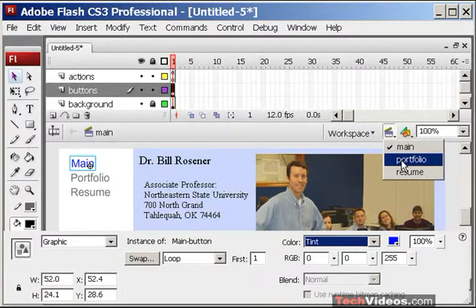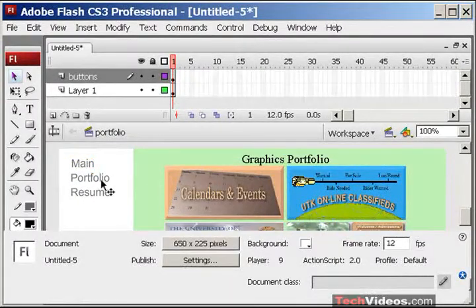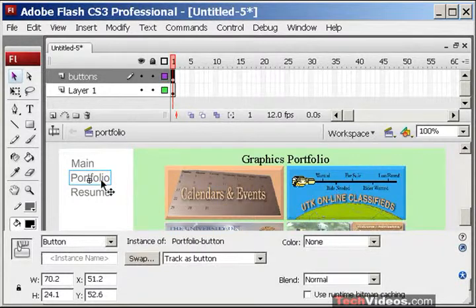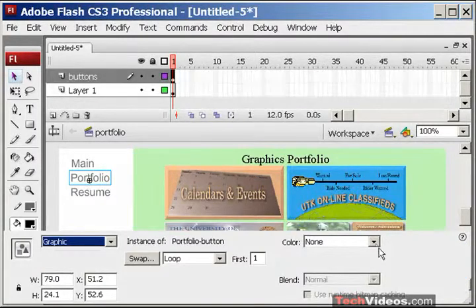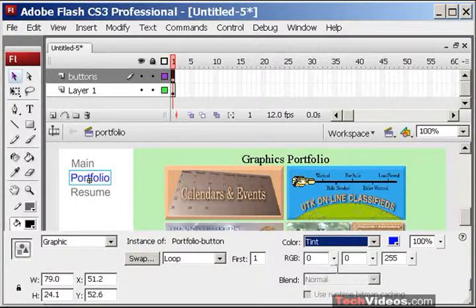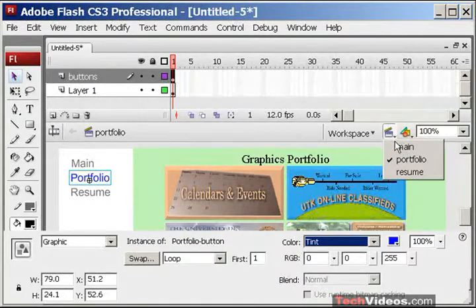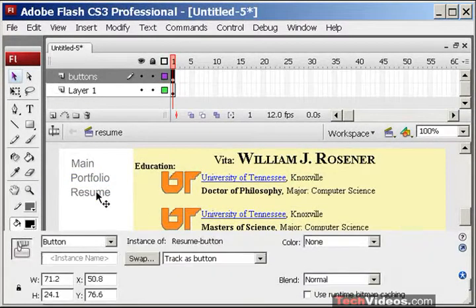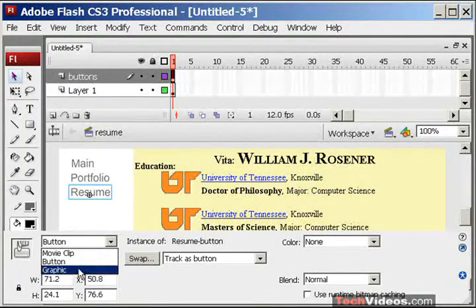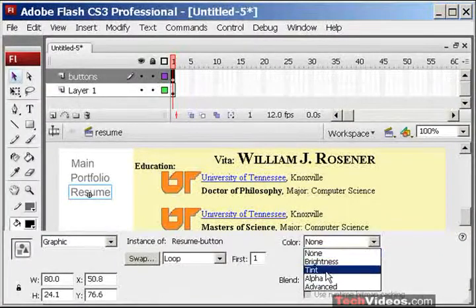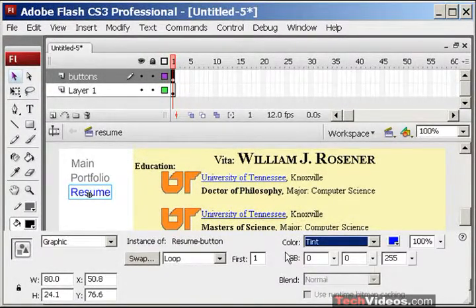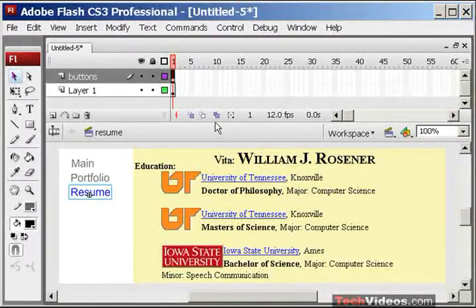I'll come over here and choose my portfolio, highlight my command button here, or navigation button for portfolio. I'll come down and change that from a button to a graphic. That will delete the action script when I press OK. And I'll change the color, add a little blue tint to it. And one last time, resume, highlight resume, change that from a button to a graphic, press OK, and come over here and choose tint.